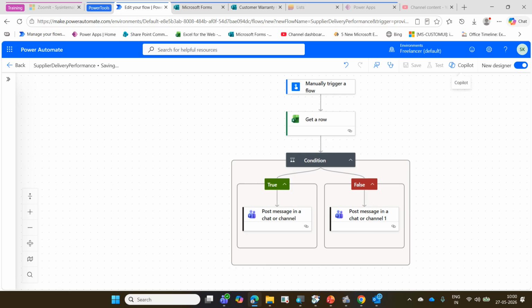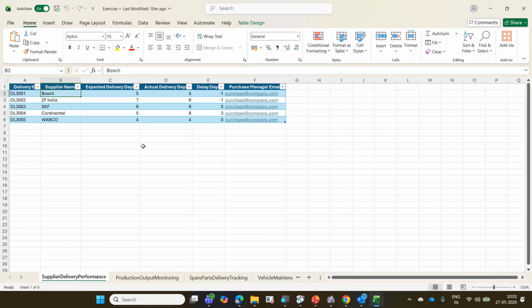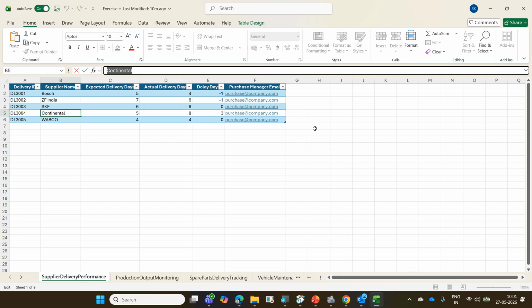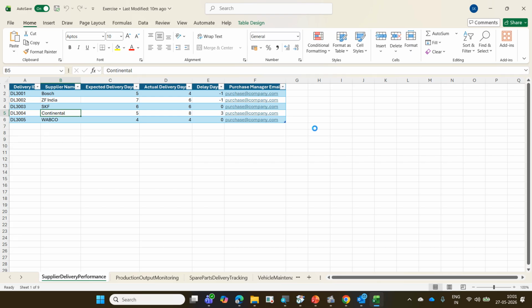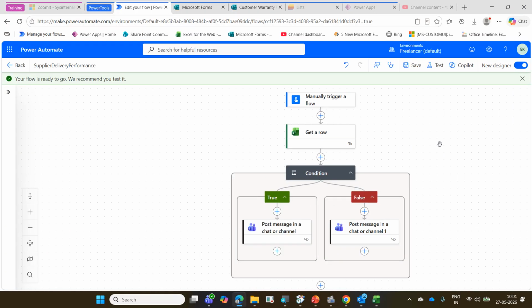For example, let me check with Continental. Continental, there is a delay in delivery. So it should send a mail that the delivery is delayed. It should say delay in delivery for this Continental supplier. So I'm copying this instead of typing. Come back to my Power Automate. We have saved it already. Let me test it. Manual testing. Test.